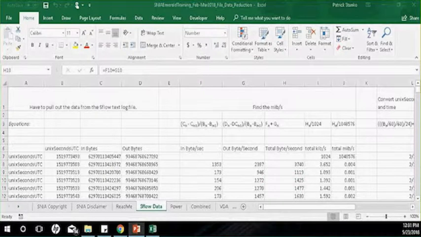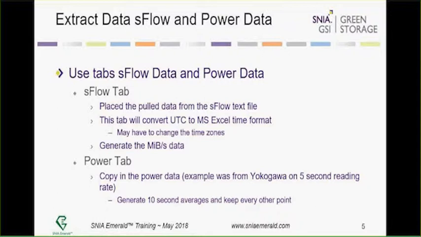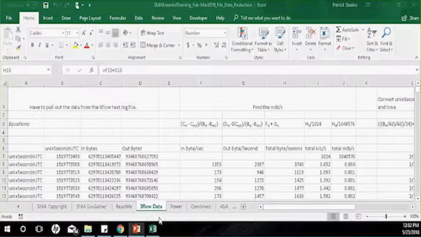So let me come back up to here. Okay, so that's where we were at. We were using the tabs for the SFlow and the power data. We pulled the data from the SFlow text file that was provided to me, and the power data we put in here. The example was from a Yokogawa on 5-second readings, again generating the 10-second averages that we just talked about. So I was keeping every other point.